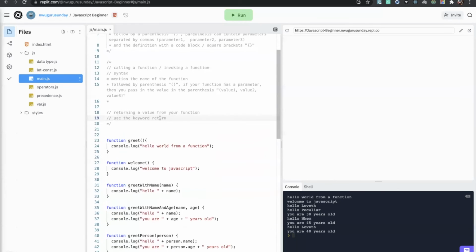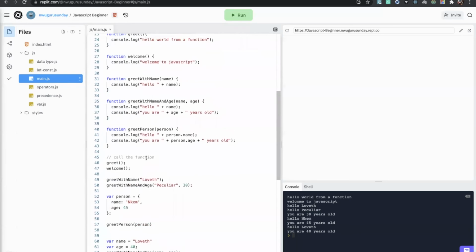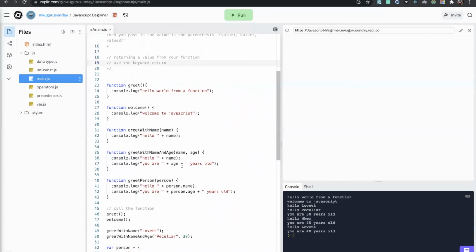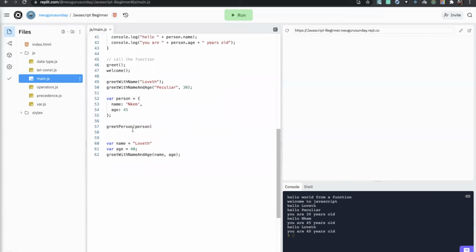Use the keyword return. Just like function is a keyword, return is also a keyword. When you return in your function, whatever you return will be accessible outside of your function. So when you invoke the function, you can assign it into a variable, and that variable will receive the value that the function is returning. So let us give an example.